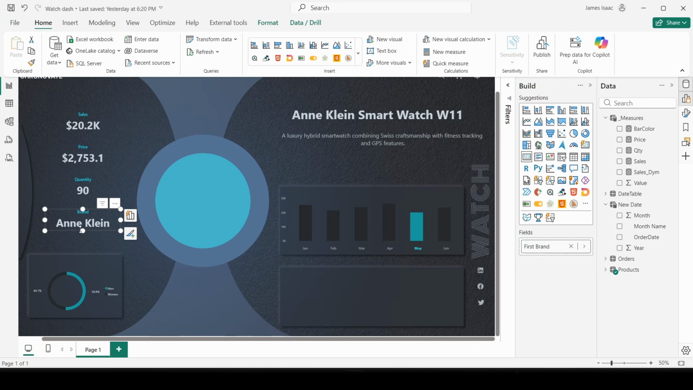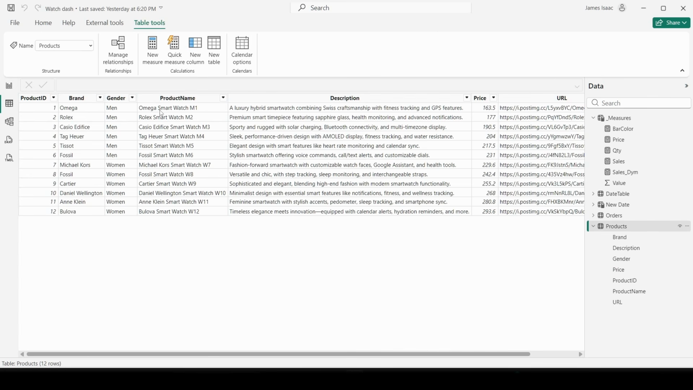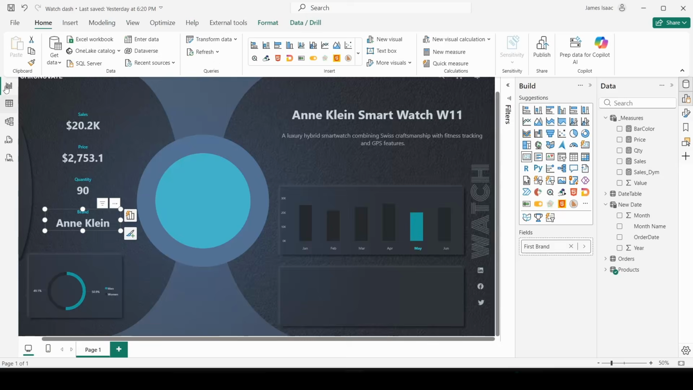Also, we are not doing anything with this one. This one does not need to be connected to the slicer. Why? Because it's coming from the product table, and it is fixed, right? Because it's product name, brand, so it is fixed, it's not changing per month. Because we are focusing on a product, we're going to be featuring a product, and for that product we'll be checking out the sales, the price, the quantity, and the brand name.